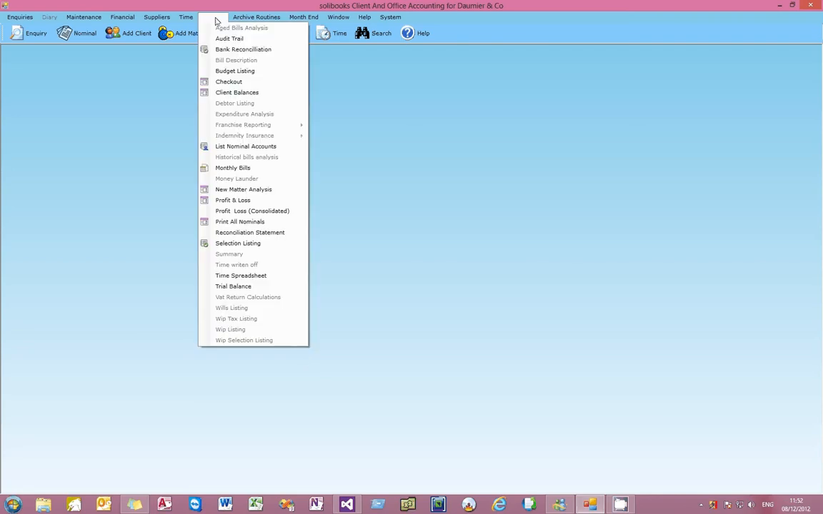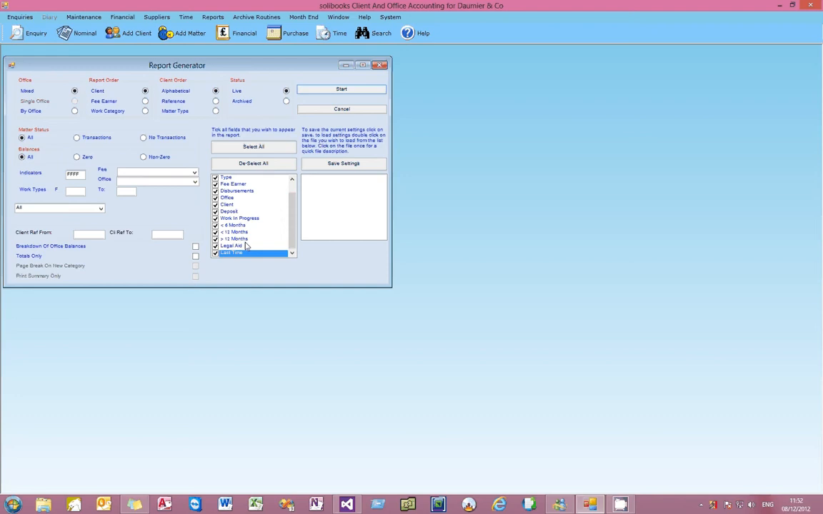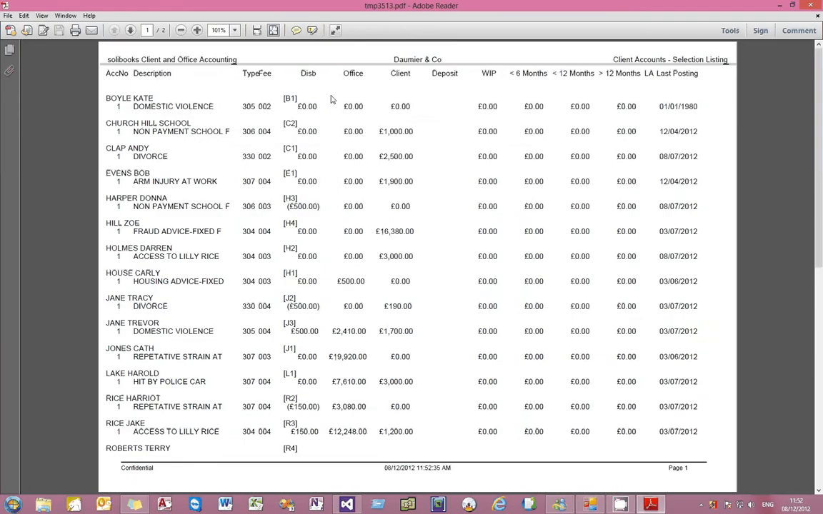So if we look at the reports menu, at the end of the month, you would always run a selection listing. So if I choose selection listing, and we always choose the default because we want to print off a list of all the clients and matters together with their current balance. So I simply click start, and that's done, and that's there ready for me to save. And I can save this where I like. I can print it out, or I can email it to somebody.